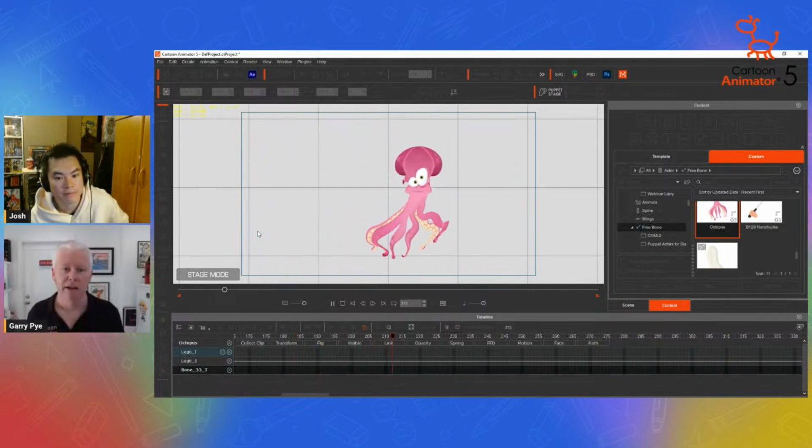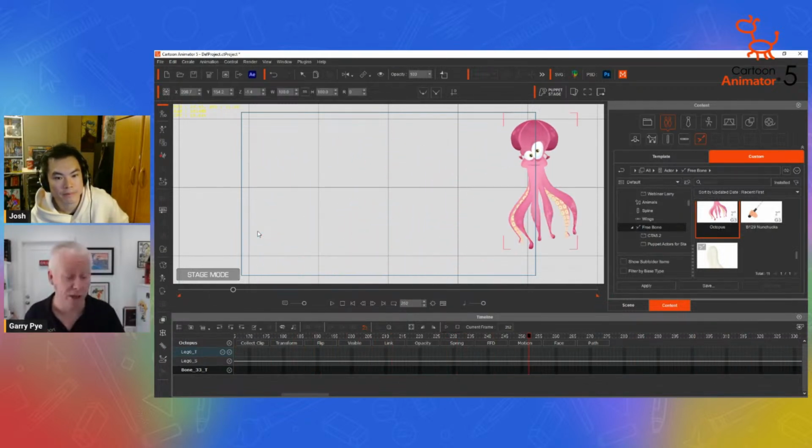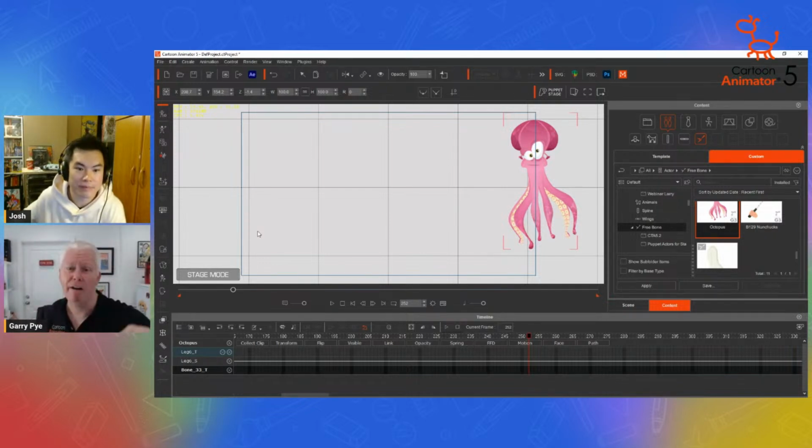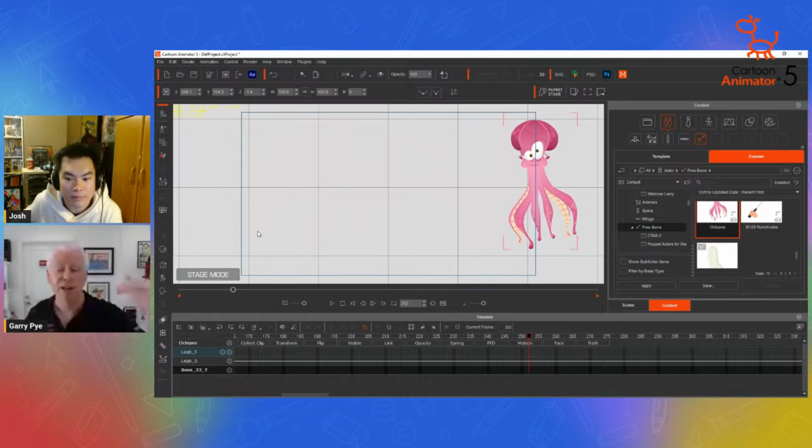Now, I can add to that to get the character's head turning. As a matter of fact, can I get the guys backstage to play a video for me, if you wouldn't mind? Would you mind playing video number 6? It's this character in action, in a finished animation, to show you what you can actually do, if that's okay.